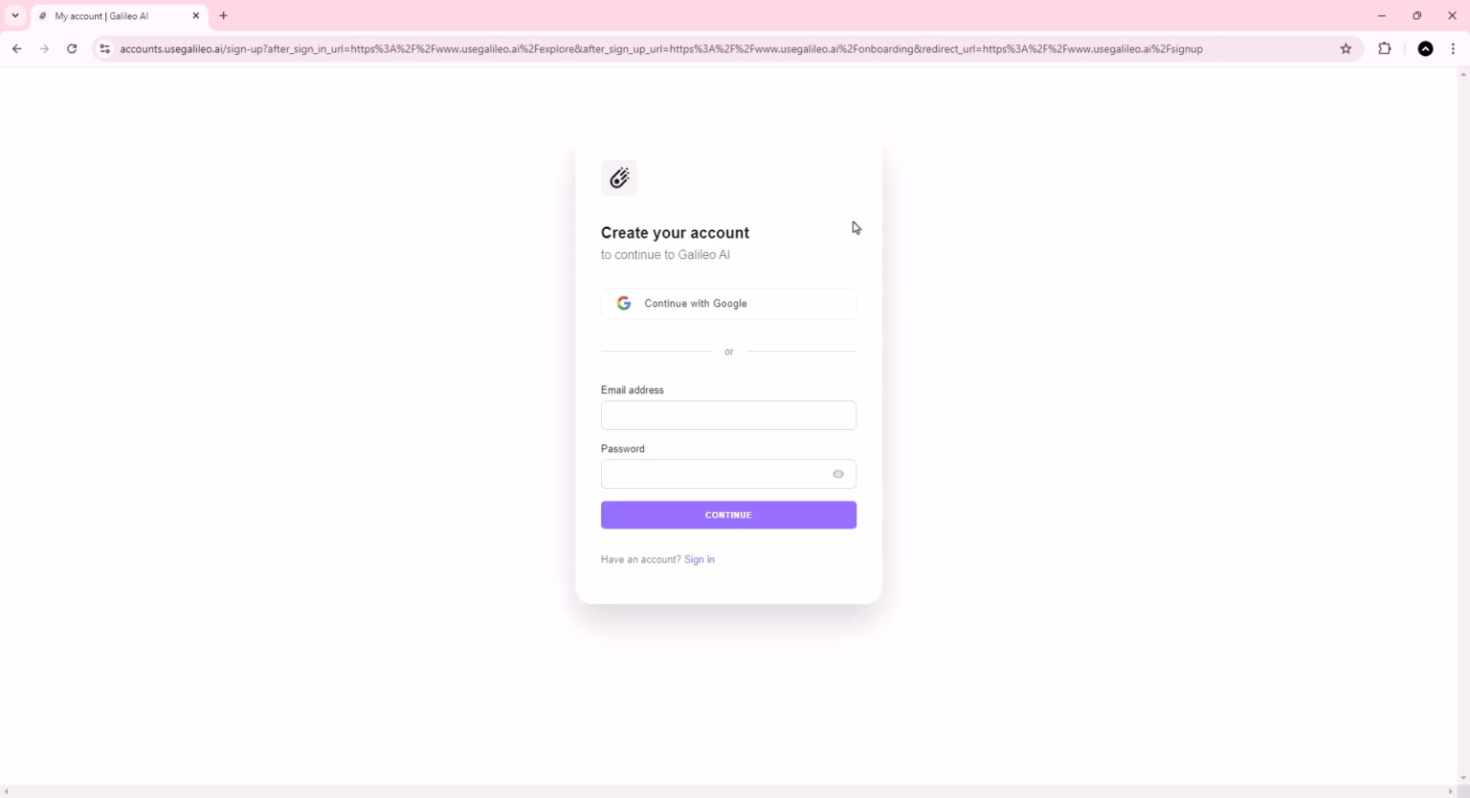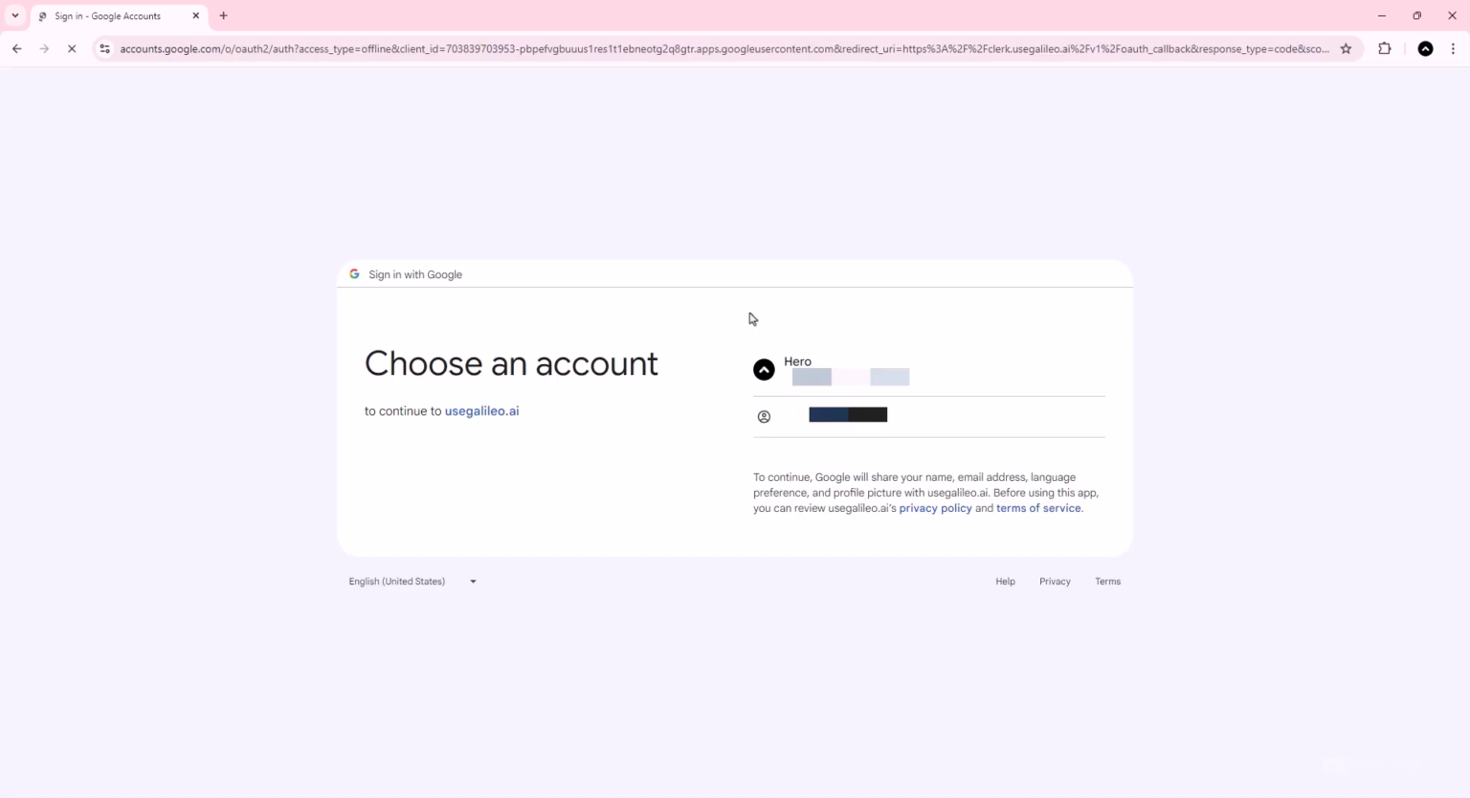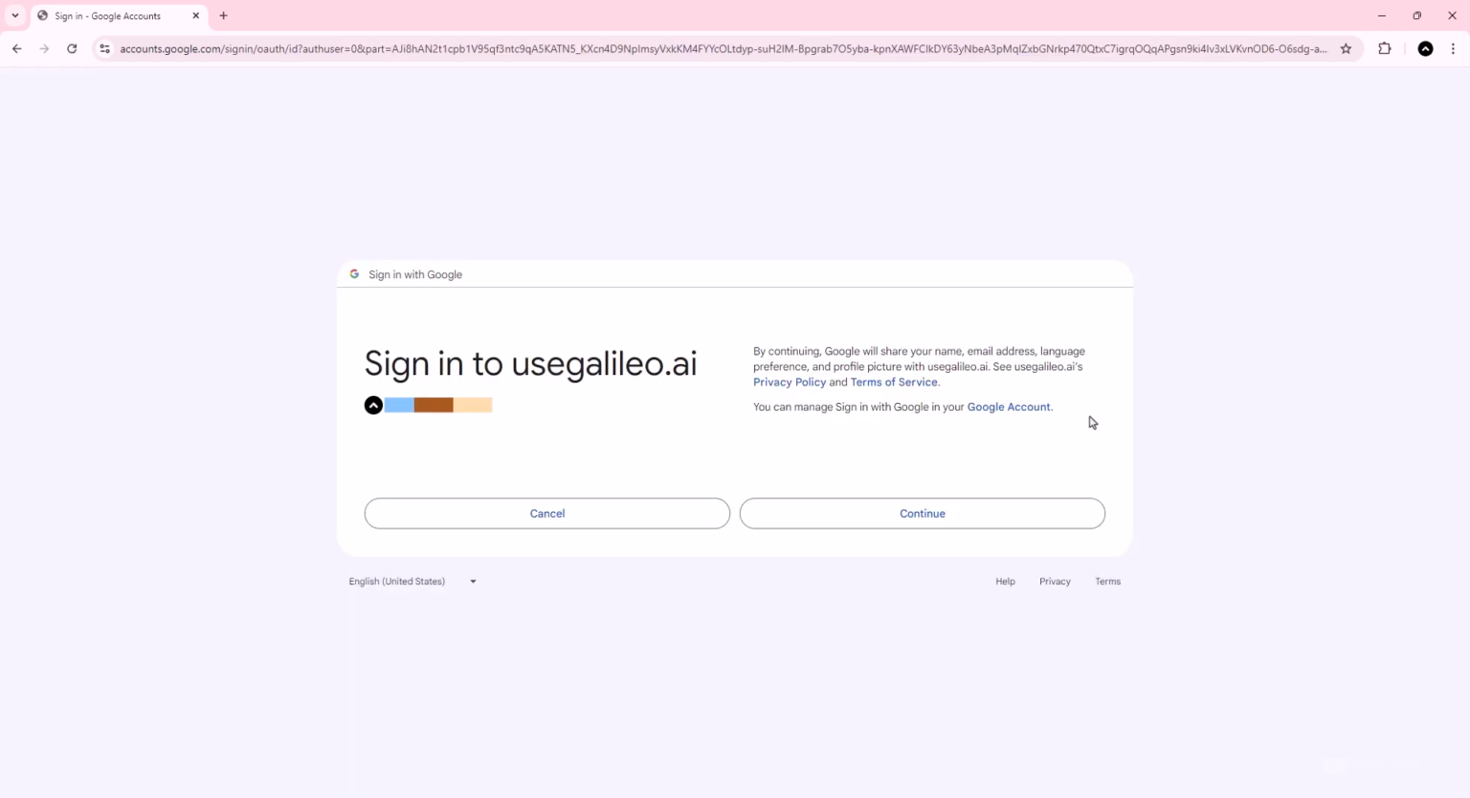As you can see, a box will open and you can log in through your Gmail account or enter your email and password to register on this site. Alright, I will click on the Continue with Google button to sign in with my Gmail account. Well, here you can choose your Gmail account. In this section, we click on Continue.